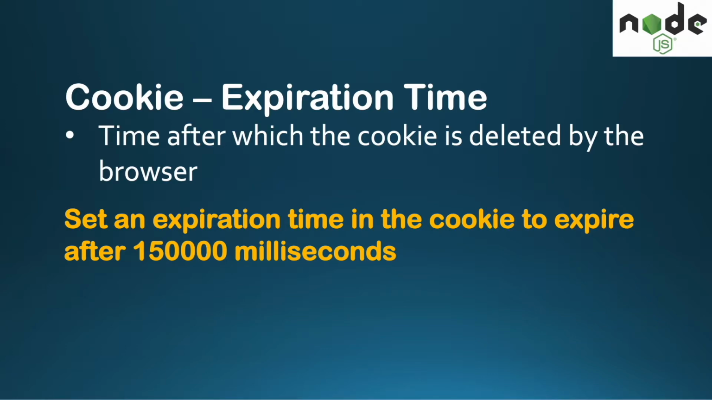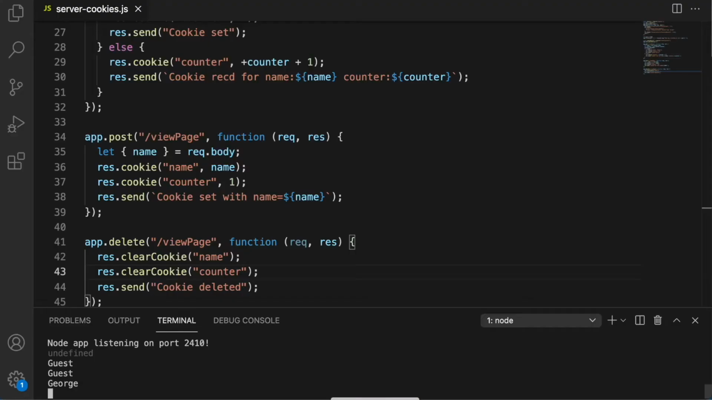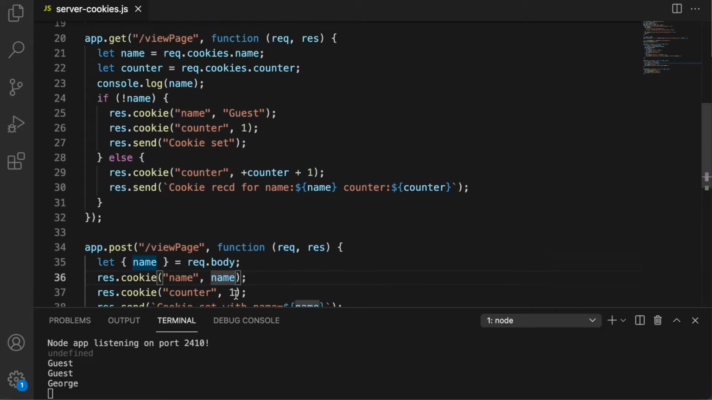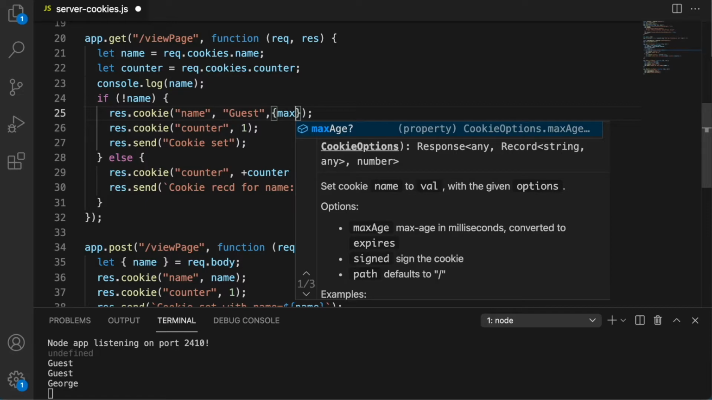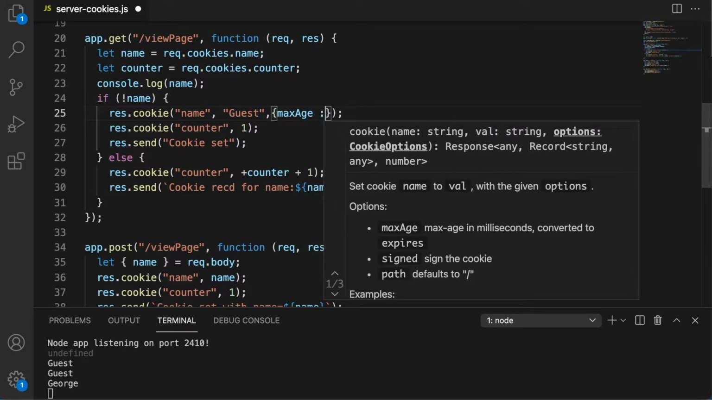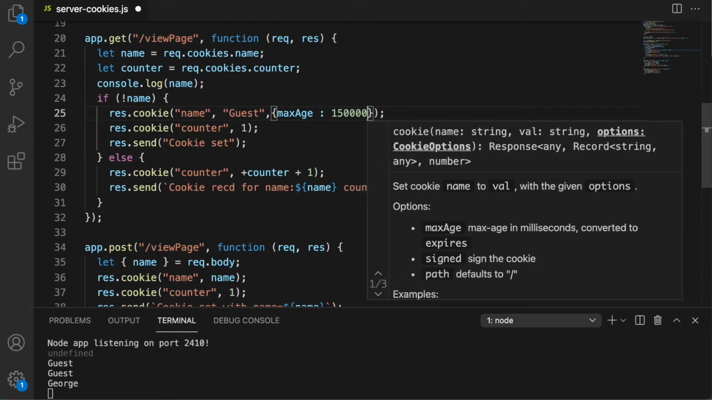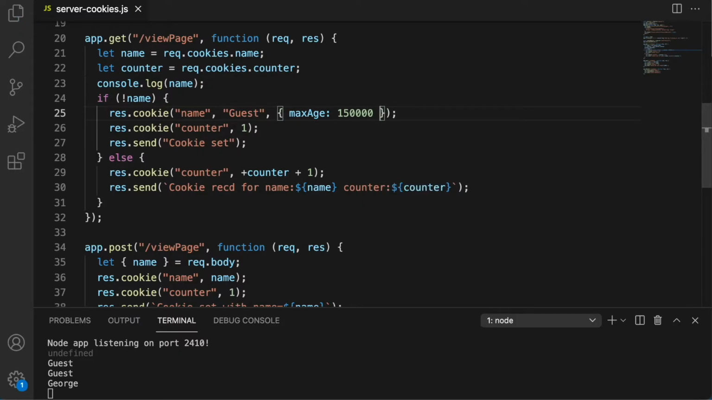So how should we set the time? Where we are setting the cookie, we can just set the maxAge and we can set the value. This is the time in milliseconds. So now this cookie has a max time, or an expiration time, of 150,000 milliseconds.